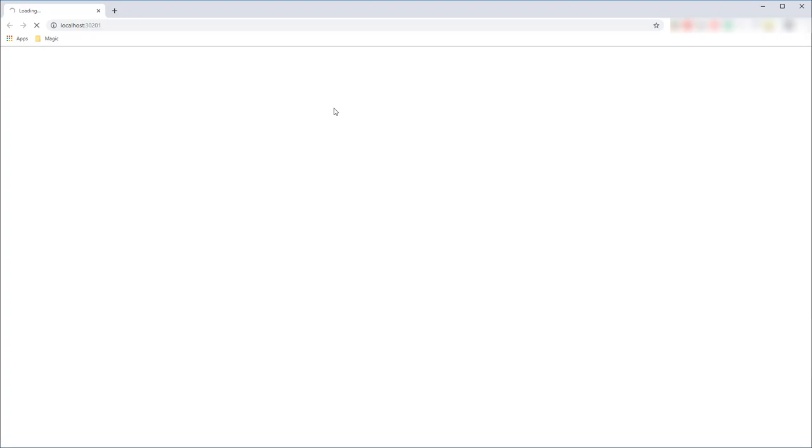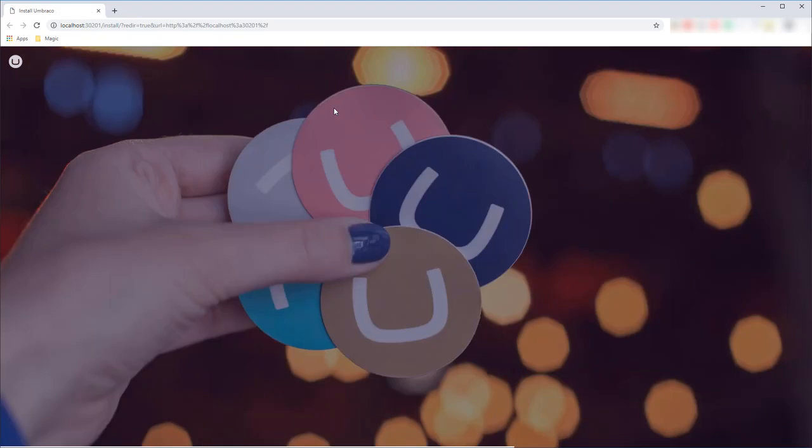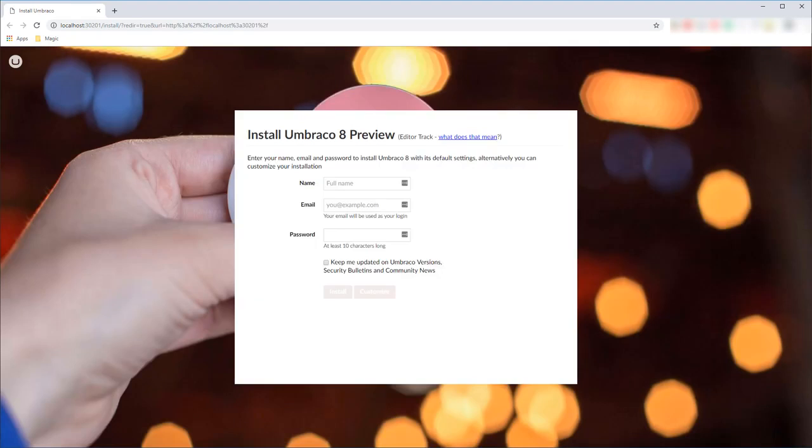Great, so we will soon be welcomed with the installation wizard. Here we go. So now we have a couple of options. First of all, we need to provide the name, email, and the password. So let's do that. I'll just go with Gabriel, then my email address, and then the password, a really powerful one. Great. Then, of course, we have the option to subscribe to the newsletter, so we are updated regarding Umbraco versions, security bulletins, and community news.